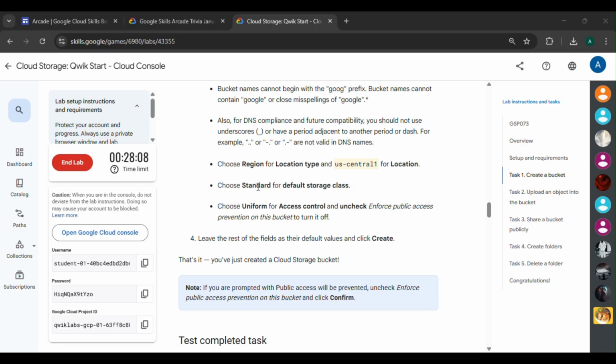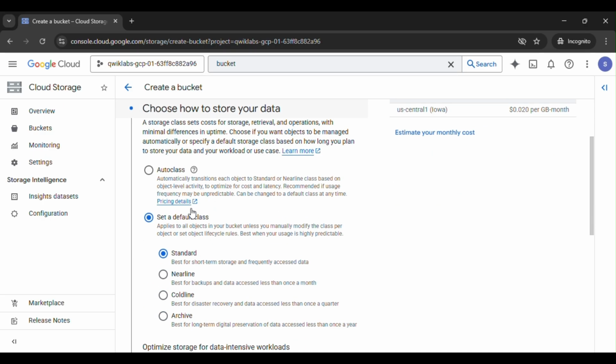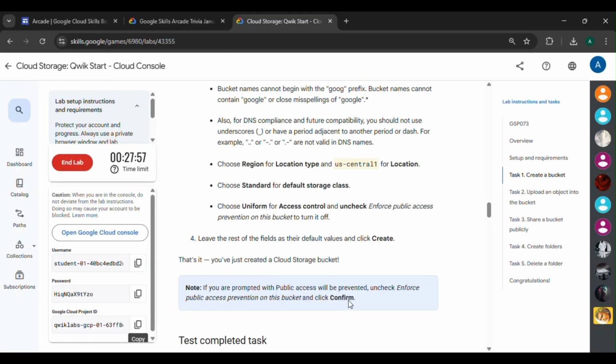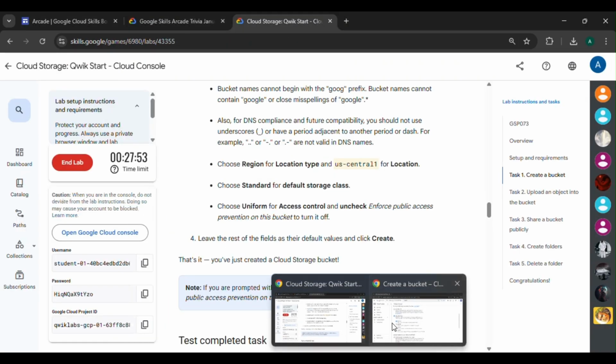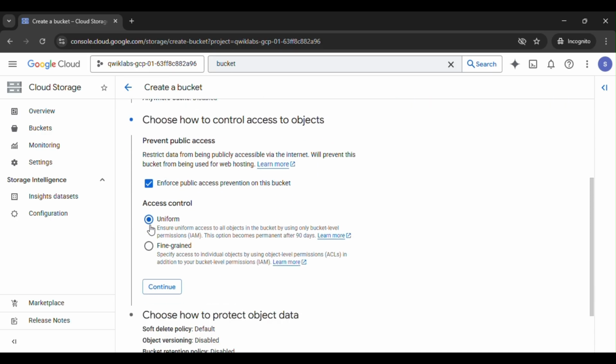Here we are told that we have to choose standard for storage class. So we will come here, continue, and it is already selected as standard by default. Now we have to choose uniform for access control, continue, and it is already selected uniform.